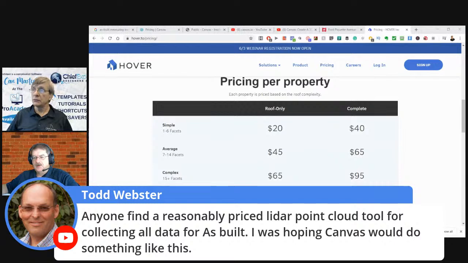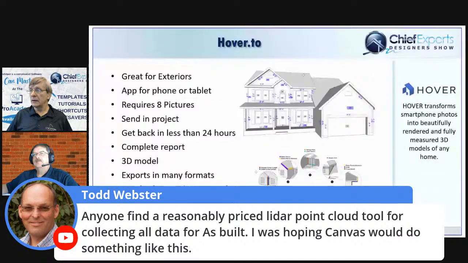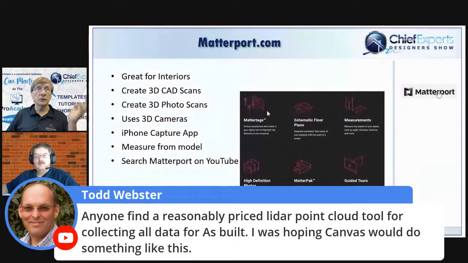A LiDAR point cloud tool for collecting all the data for as-builts. I was hoping Canvas would do something like that. We'll talk about that in a little bit, and I'll tell you what I found out. All right, so let's get back to the next app. So Hover is one of those.